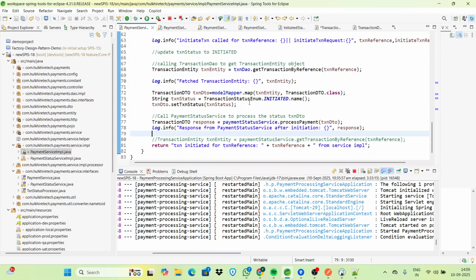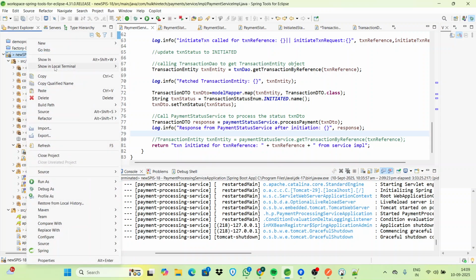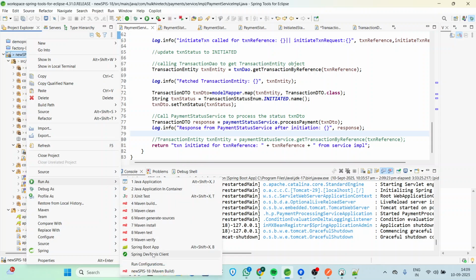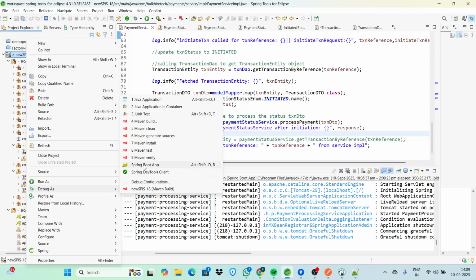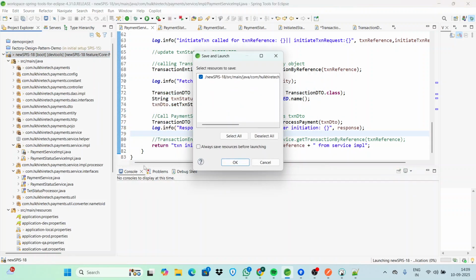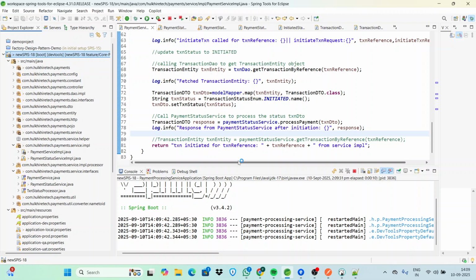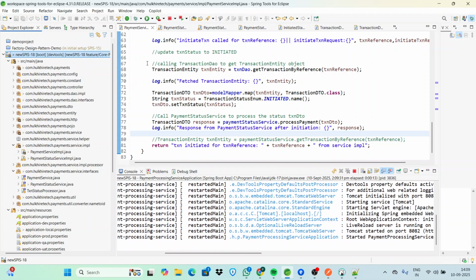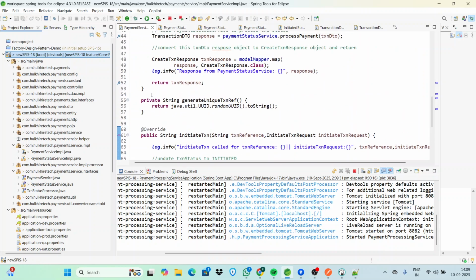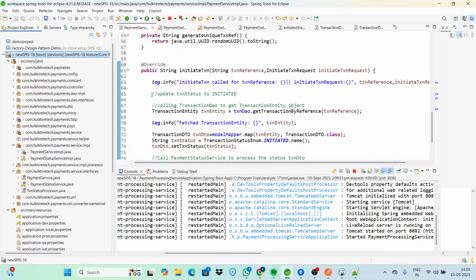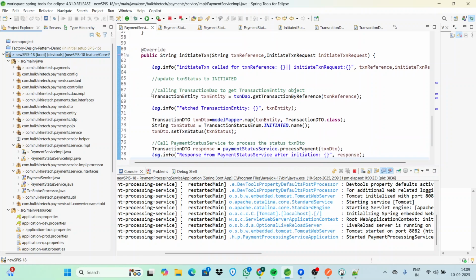Let's start it in debug mode. Debug as Spring Boot app. Save and launch, select all. So it started. Let's go to this payment service implementation.